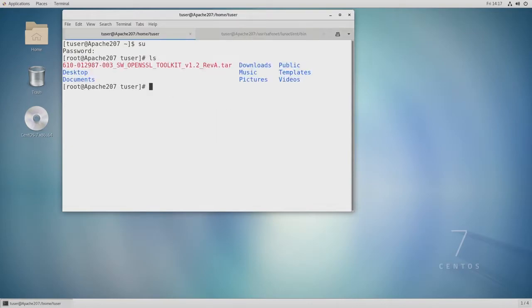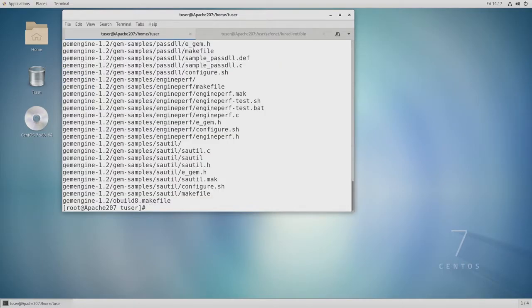The other thing that we've already done for preparing for this integration is downloading the OpenSSL toolkit. You can contact support for access to that file. So I'm going to untar this file using tar -xvf, the file name, -C, and then the /opt directory. This will untar the toolkit into /opt.